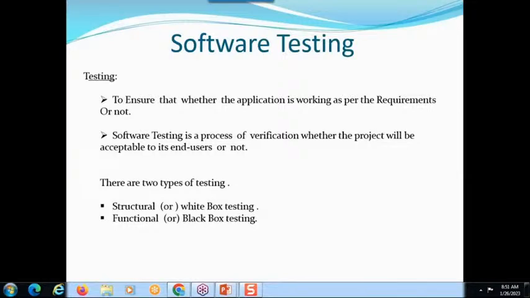You can call it white box testing. See, there are two types, white box and black box testing. Who will do the white box testing and who will do the black box testing? Anyone know? Okay, I will explain, don't worry.